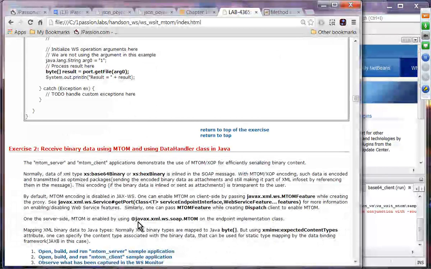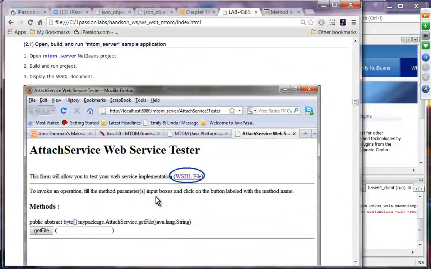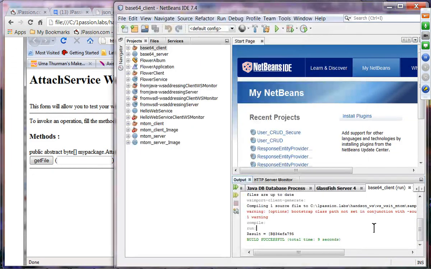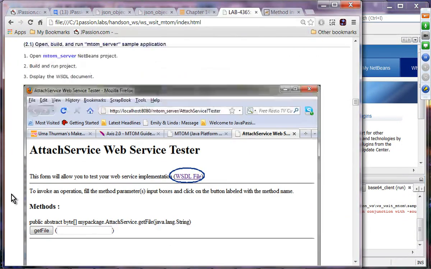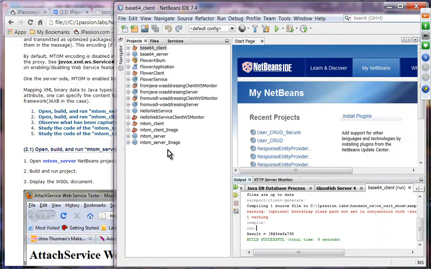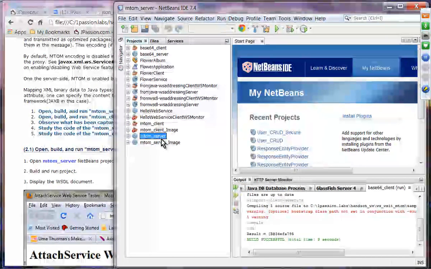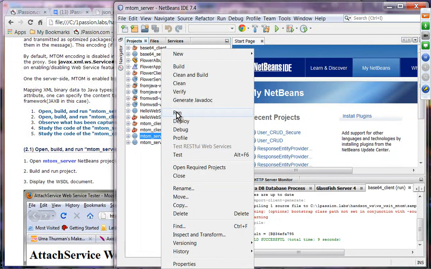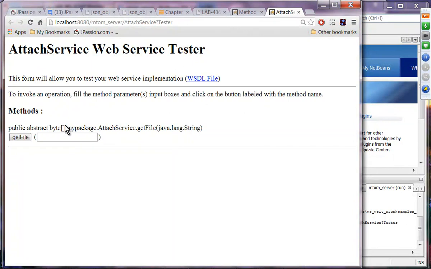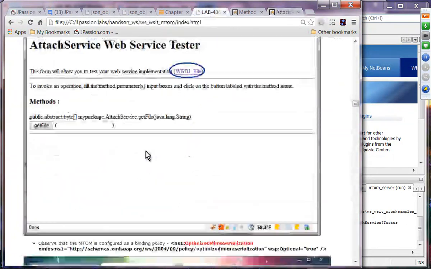Exercise 2, we are going to actually do the same thing. We are using the DataHandler class, but this time we are going to use MTOM. So let's actually try to use MTOM. The one that we are going to use is the MTOM server and MTOM client. Again, I think we are going to do the same thing.